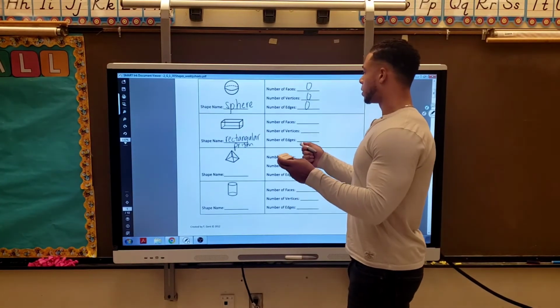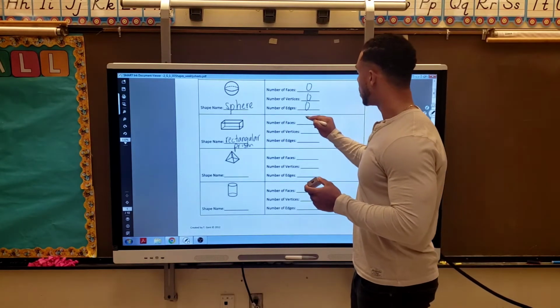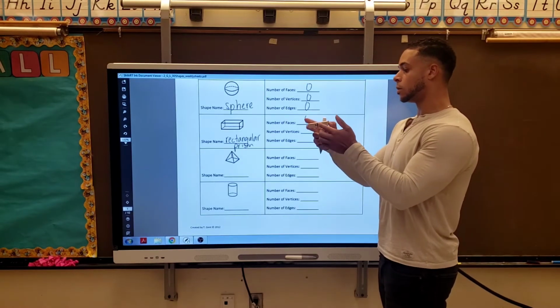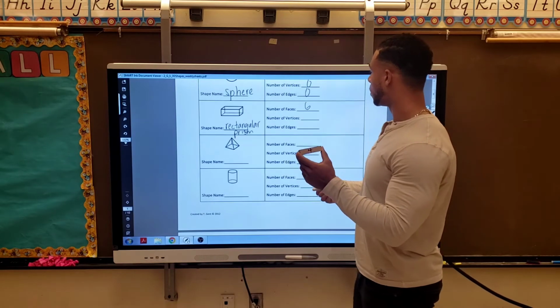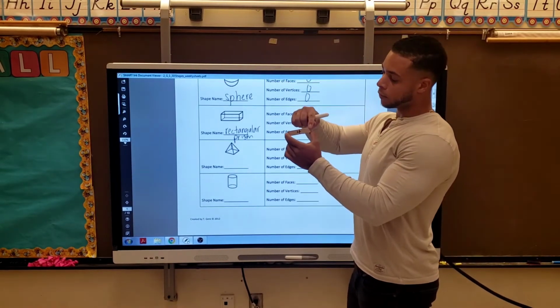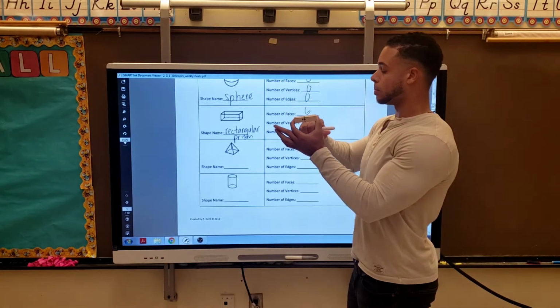Just like your cube, your rectangular prism is going to have the same number of faces. If you remember, 6. If you look at the faces on the top, the bottom, in the front, and the back, and then your side faces. Now let's look at your vertices. Same exact thing as your cube. You have 4 vertices in the front, and then 4 in the back.